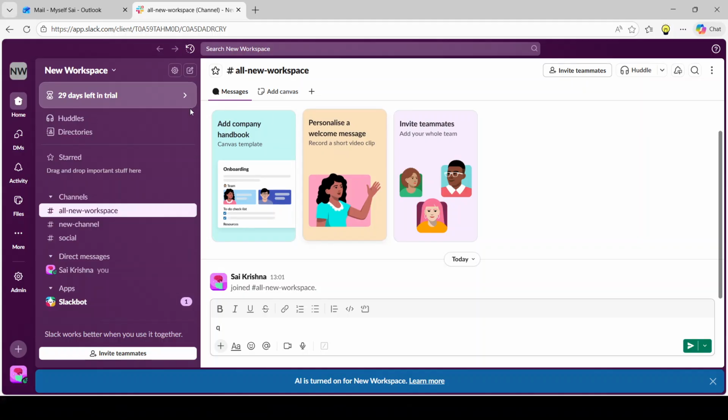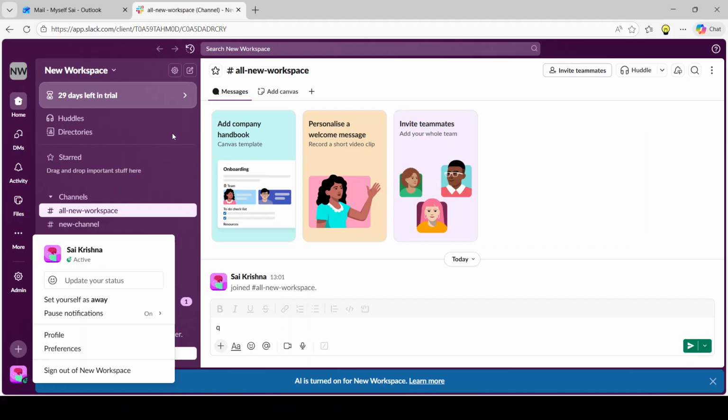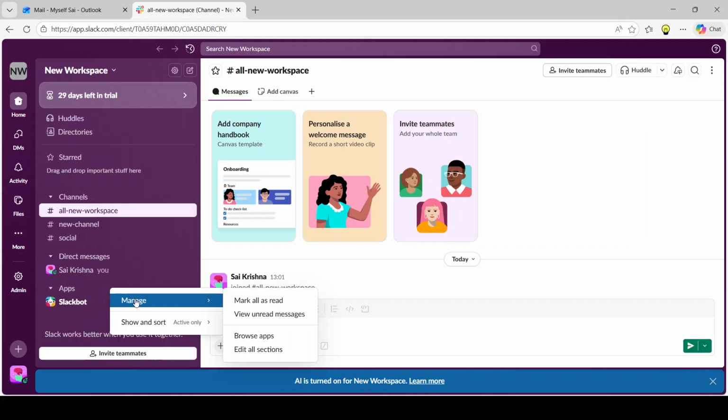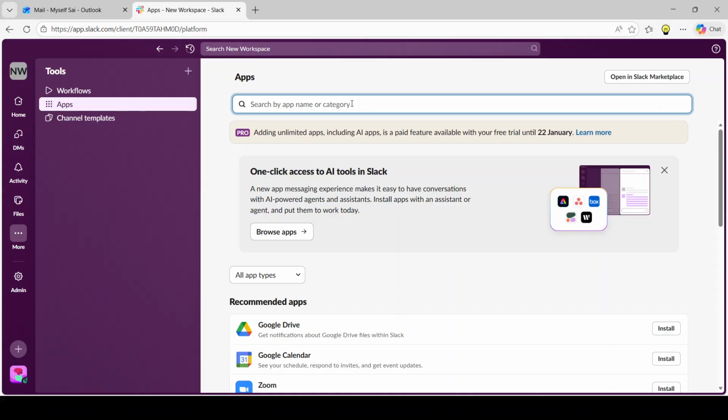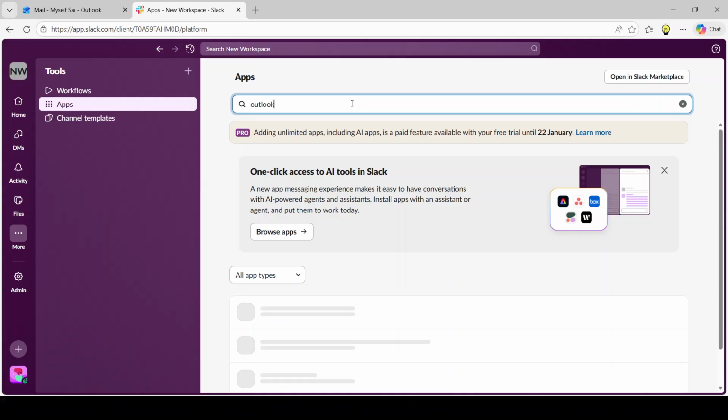Start by opening Slack and signing into your workspace. In the left sidebar, find Apps. Right-click Apps to manage, then click Browse Apps. In the search bar, type Outlook Calendar, select it, and choose Add to Slack.